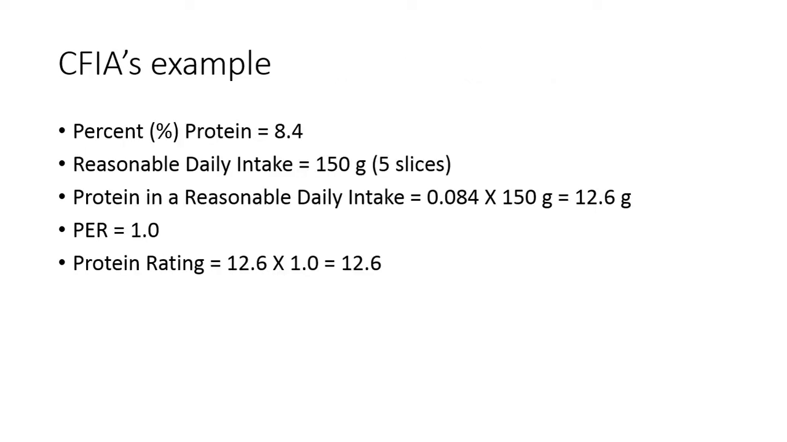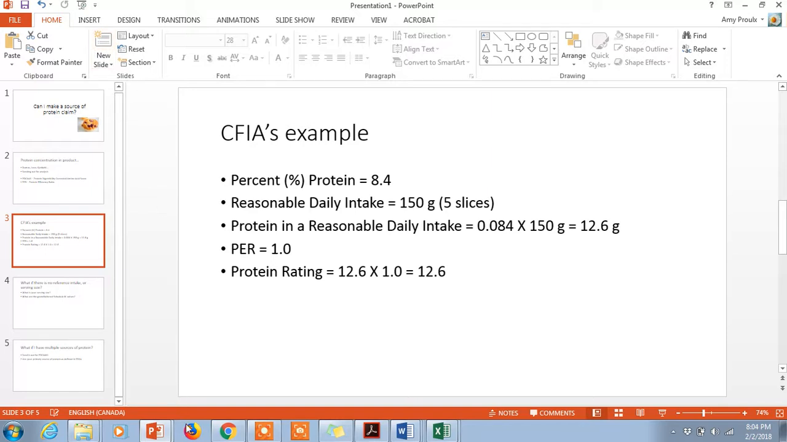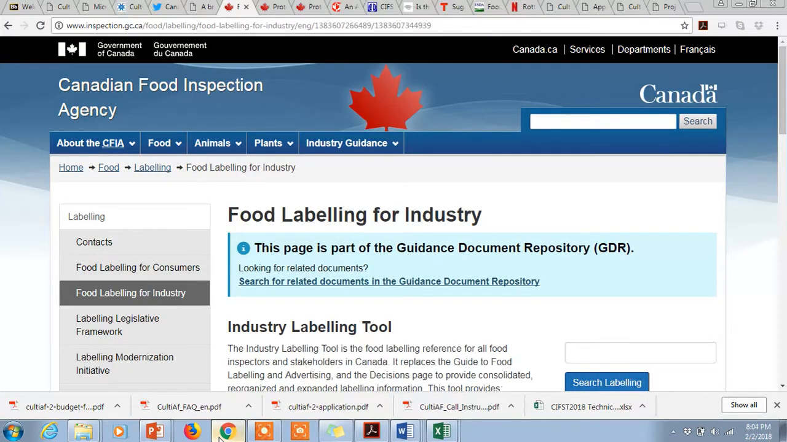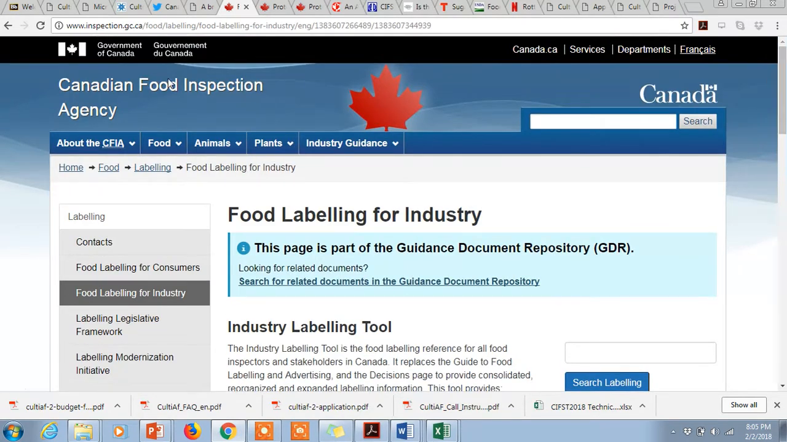Now, the Canadian Food Inspection Agency has some examples on how to do the calculation. I'm going to escape out of here and walk you through some of those example calculations. So, how on earth do we know where to find the rules about making a protein claim? Well, I always recommend go and look it up online. Do not rely on print resources. Make sure to go to your government resource, the Canadian Food Inspection Agency's Guide to Food Labelling for Industry.